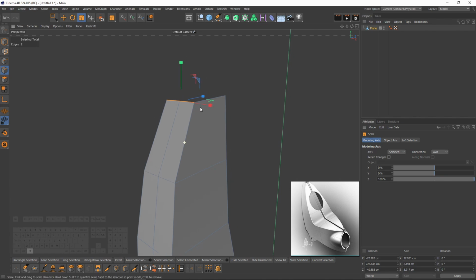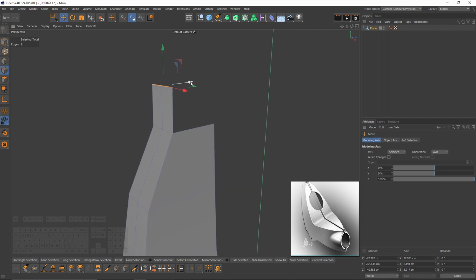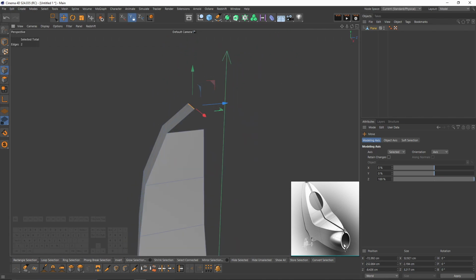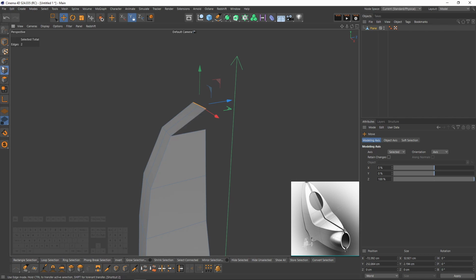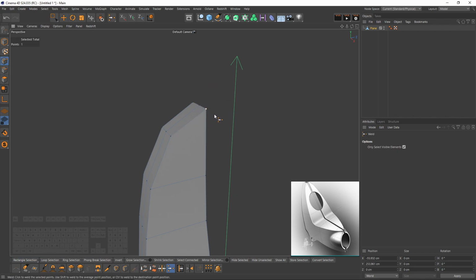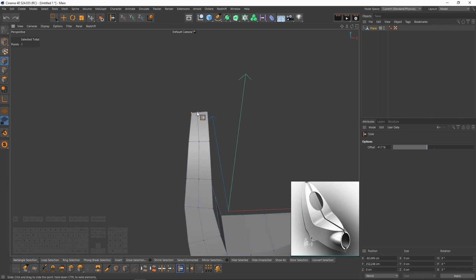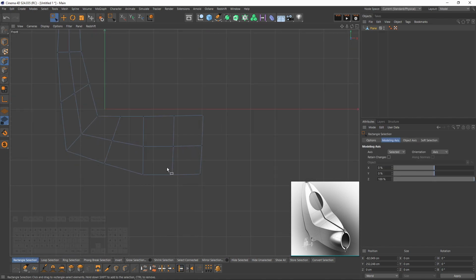For the top part, I'm gonna extrude these. Then set the position of these edges to 0 and size to 0 on the Z, so I can easily weld this. I'm gonna slide this. Let's switch to front view. Maybe we can move this like that. Or we can scale this on the X to get perfectly flat polygons.